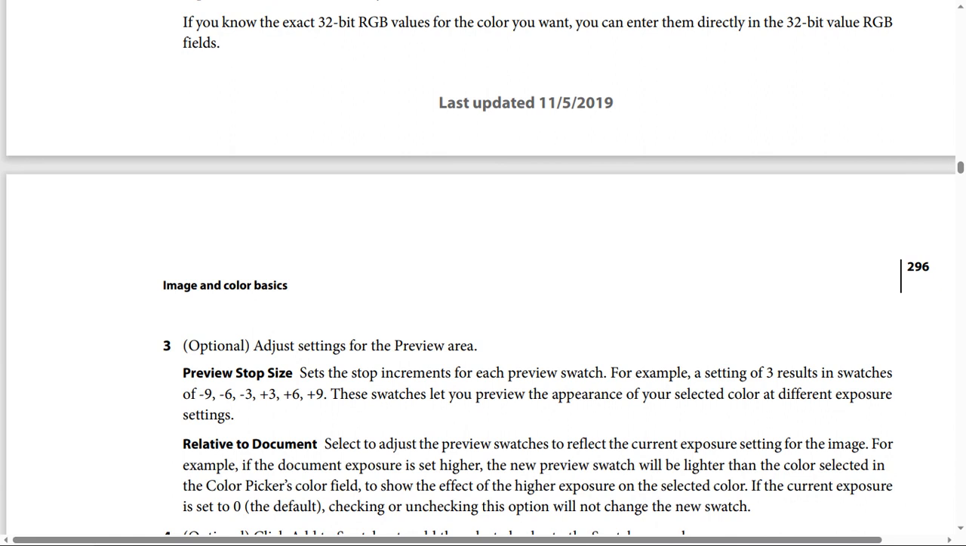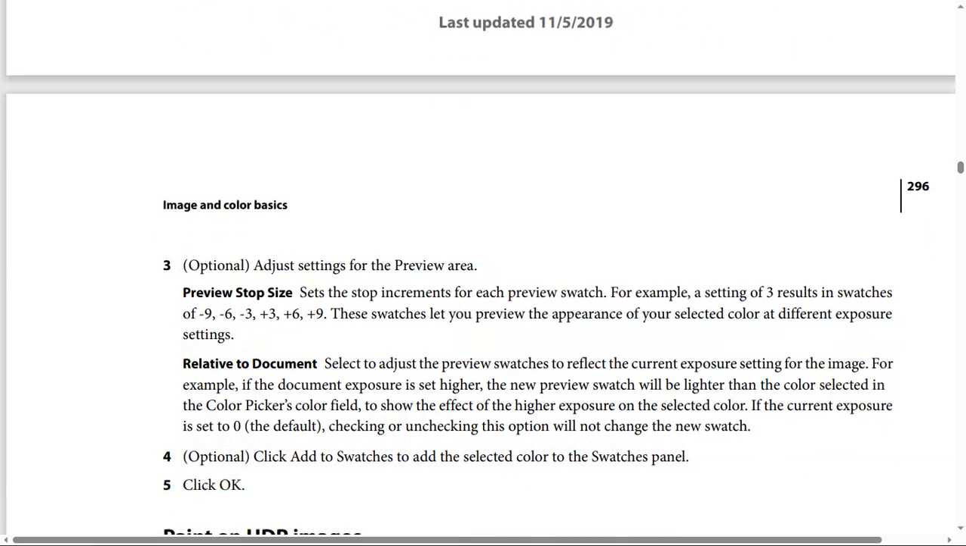So, step number 3, optional. Adjust settings for the preview area. Preview stop size means it sets the stop increments for each preview swatch. For example, a setting of 3 results in swatches of minus 9, minus 6, minus 3, and plus 3, plus 6, plus 9. And these swatches, by the way, let you preview the appearance of your selected color at a different exposure setting relative to the document.